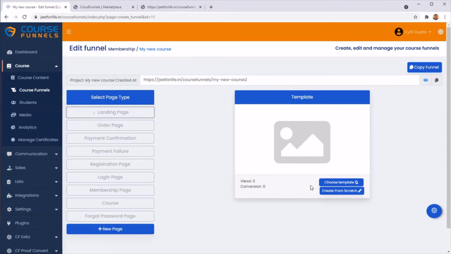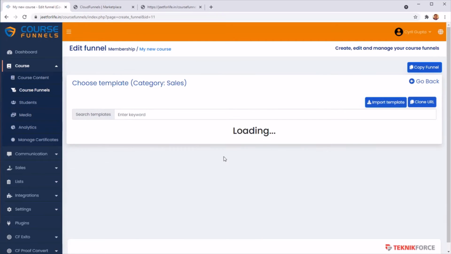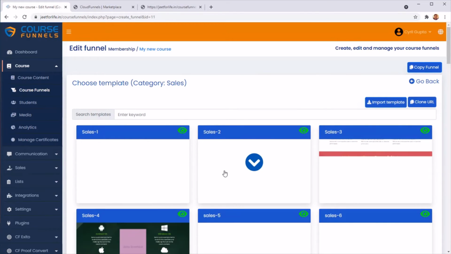For example, let me go to the landing page. I can click on choose template to start using one of our ready-made templates, or if you want to create from scratch, if you've got your own design, you can choose create from scratch, but I'm going to choose choose template to make things easy for me.